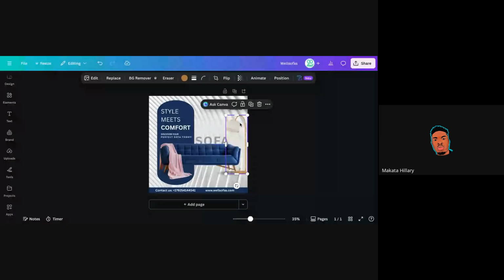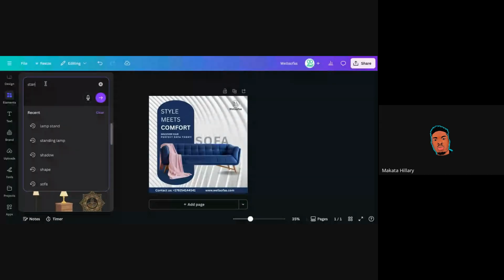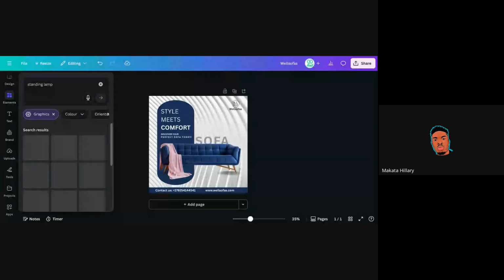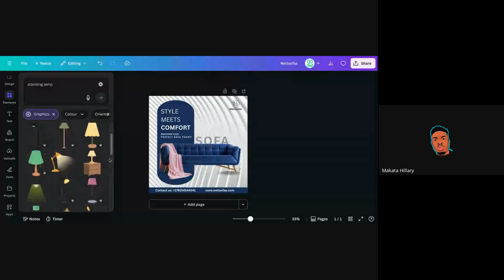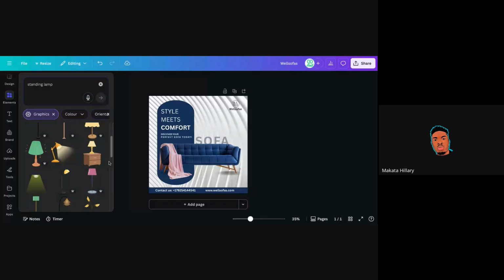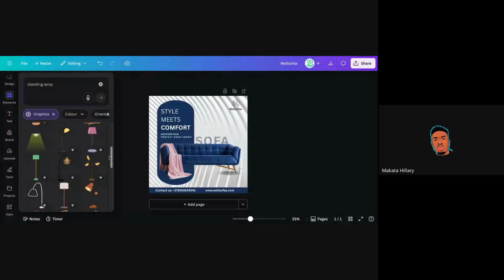Okay, so you can decide to add a lamp. I don't know the name of the lamp though, but I've seen some designs that have this type. I don't think it's lamp stand. I think it's standing lamp or something. Lamp stand is the stand itself. So you can decide to add a lamp to this side, or you can decide to add, let's say, lighting.